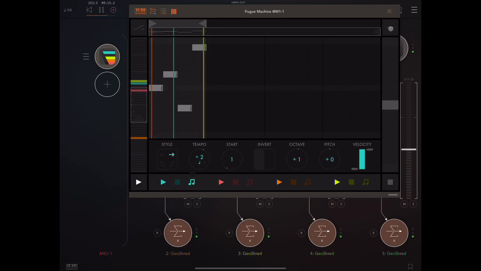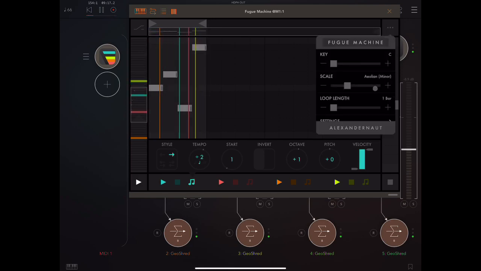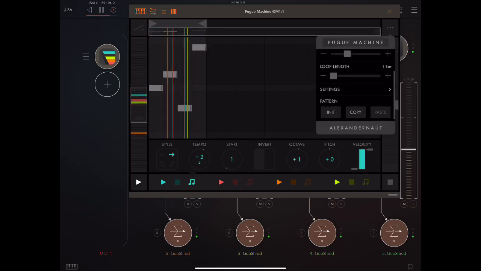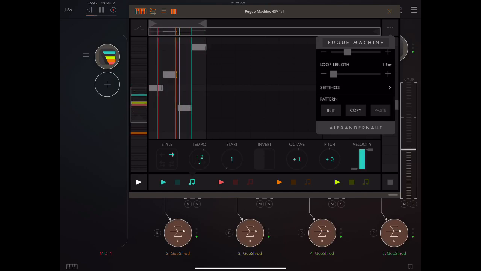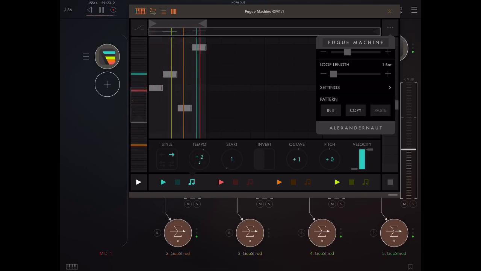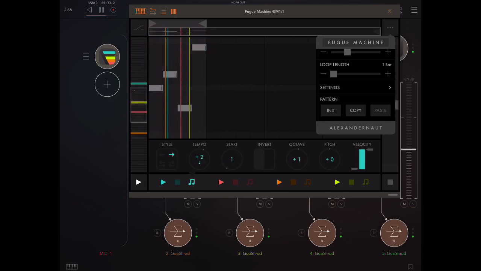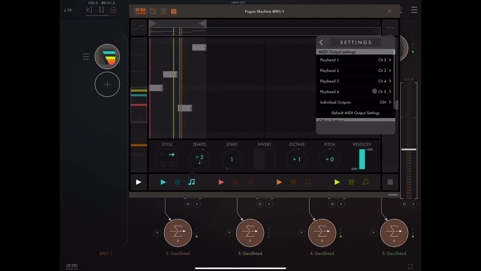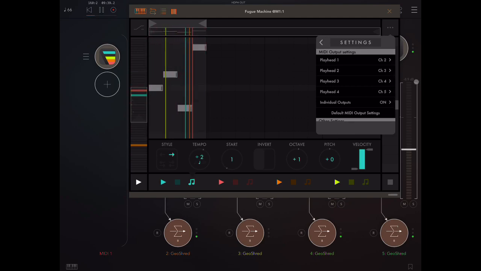So for example, here in Fugue Machine, we go into settings. Now, not everything allows you to set the channel that it sends MIDI out on. For example, Ioni RX, which is one of my favorite MIDI arpeggiators, does not, as far as I can see, allow you to set that. So that's a bit annoying. I actually contacted the developer today and asked if maybe that could be added. But a lot of apps do.